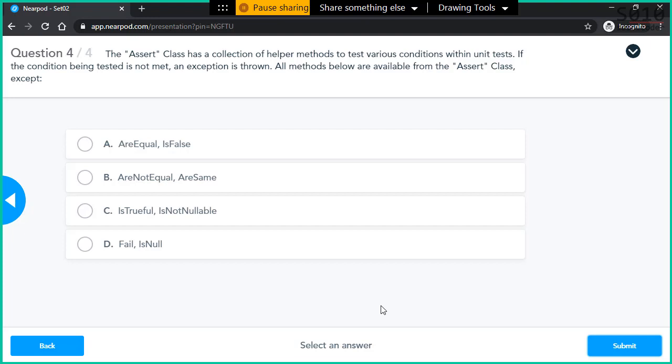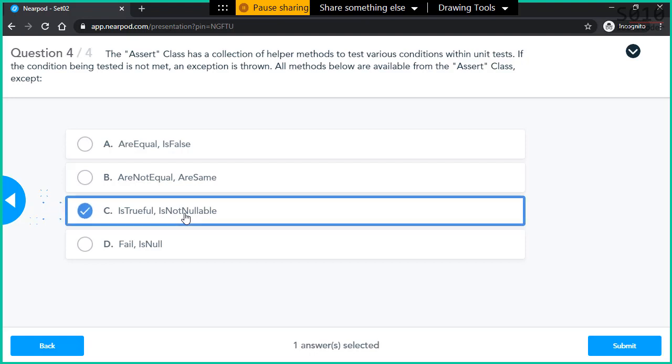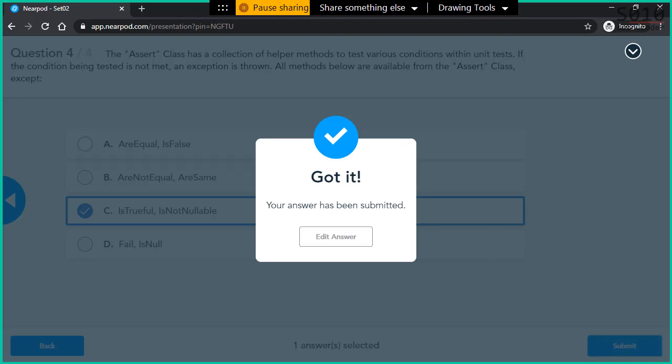Okay, so I'm just going to read the correct ones. AreEqual, IsFalse, this is okay. AreNotEqual, AreSame, it's okay as well. IsTrue, IsNotNull. Yeah, Deepika, that's it. This is the one. Okay, so that's it. Any questions, guys? Anyone?